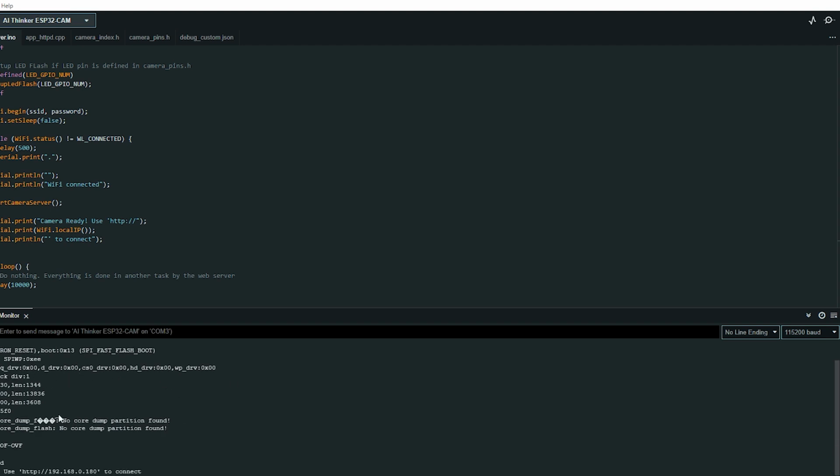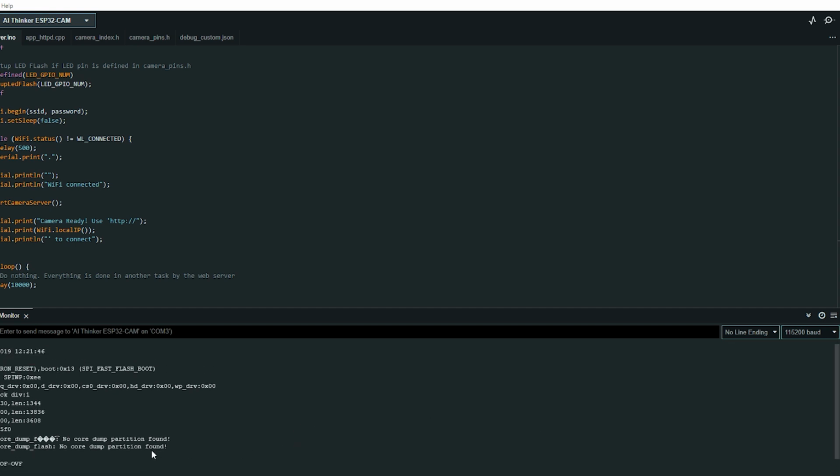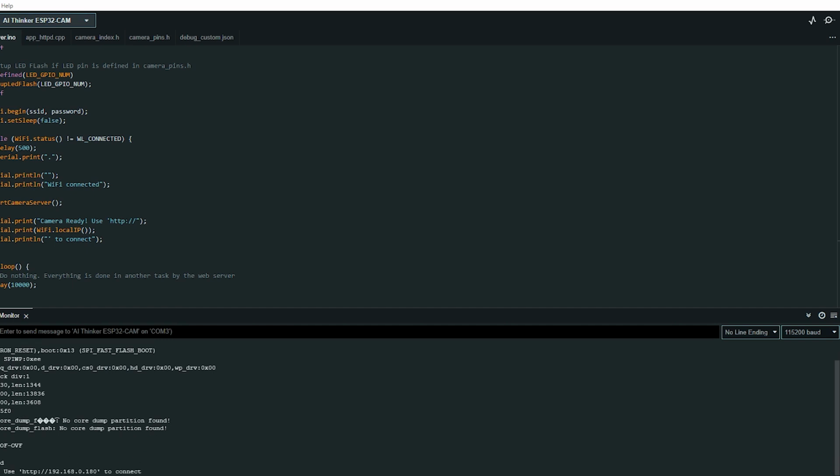One thing to note is if you get just a bunch of garbled text that just looks like these symbols, make sure that your baud rate matches the baud rate of the camera, which is, in this case, 115,200 baud. So you'll get a message here. You may have to scroll down at the bottom here, and it will say Wi-Fi connected, camera ready. Use, and it will give you a local IP address to use for this.